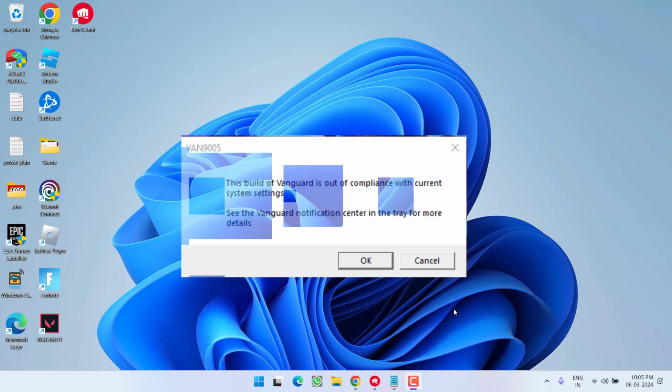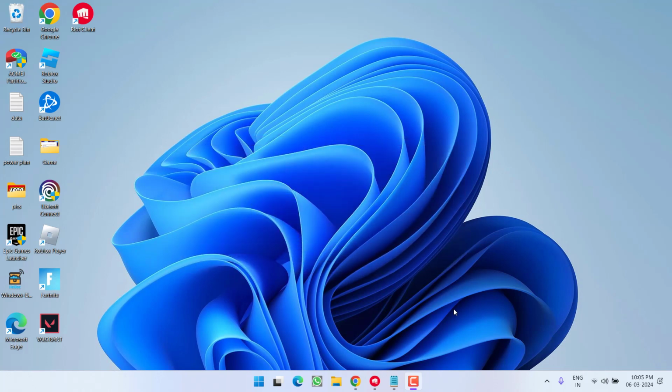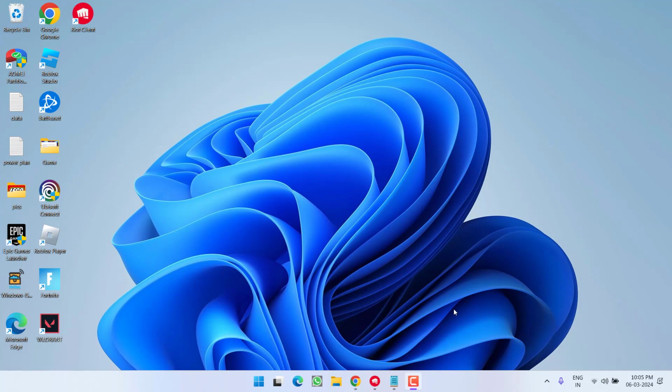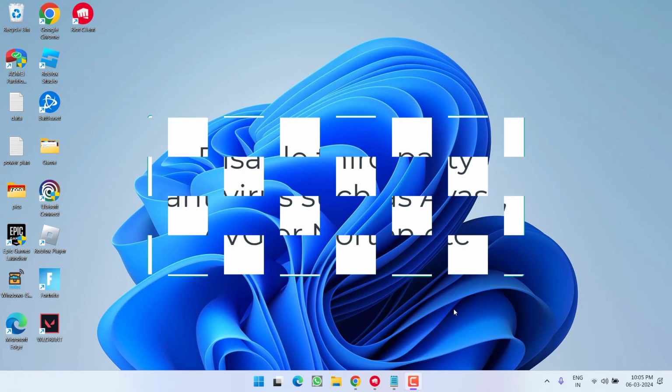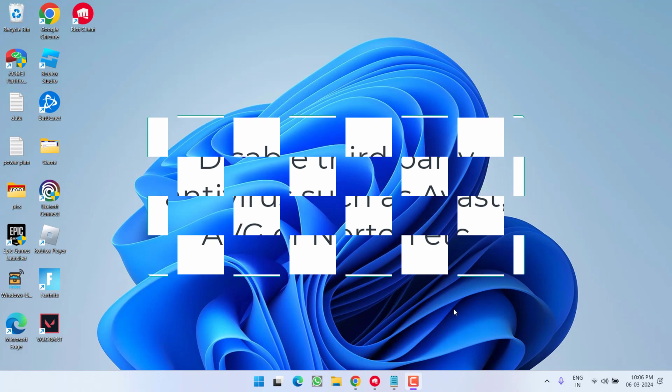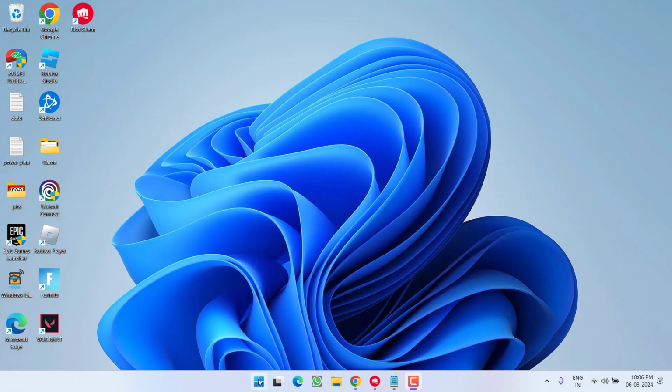First of all, in the basic step, if you are using MSI Afterburner or RivaTuner, make sure you completely disable them. And next, if you are using a third-party antivirus such as Avast, AVG, Norton, whichever antivirus you have, make sure you either uninstall it or completely disable it to fix the issue of build of Vanguard is out of compliance. If this fails to work out, let's proceed with the second step.